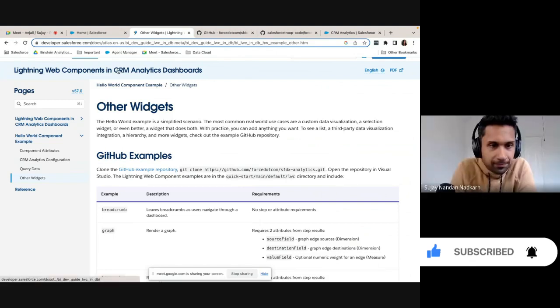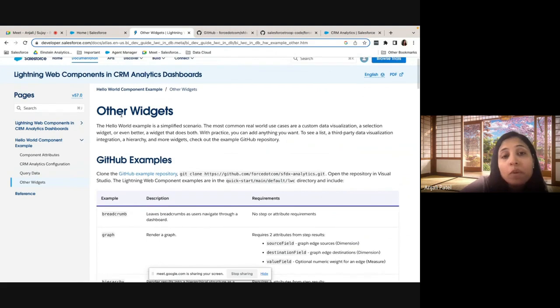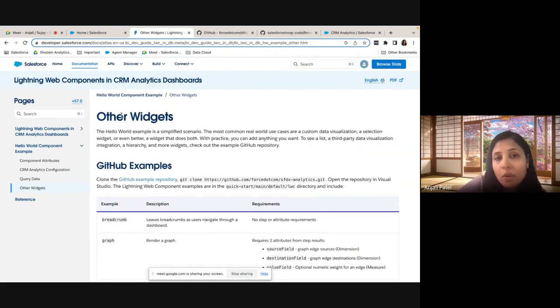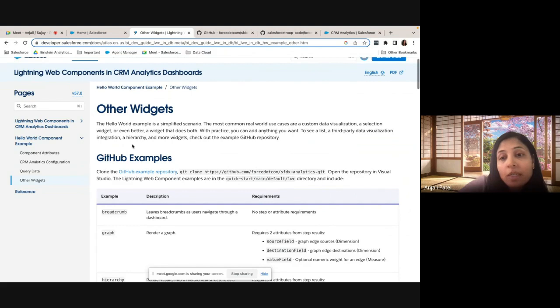Awesome. Okay, so now we saw the demo on how LWC can be embedded in CRM Analytics and in any of your Salesforce Lightning pages. I'm now going to show you some of the documentation behind it, and especially how you can deploy LWC code that can then be used by a CRM Analytics dashboard.